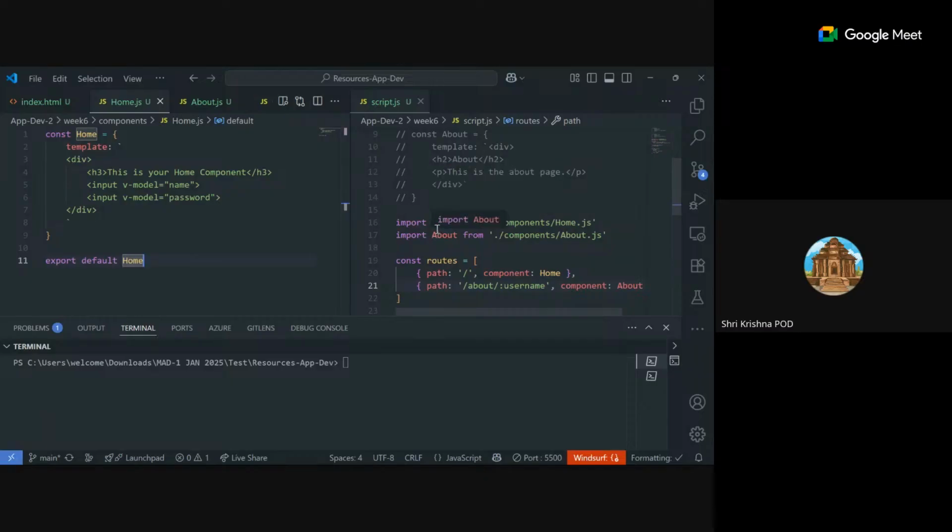Typically in Python, you might have seen we import something, let's say import Flask, or import any other library, right? Similar to that. Understood. So we are importing it, and from here, we are exporting it. That means we are giving it from this JS file and taking it here in the script file.